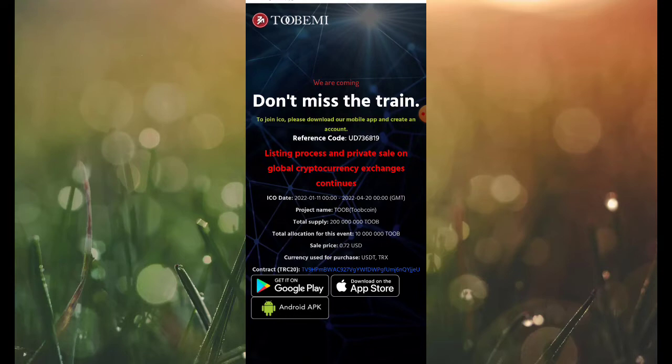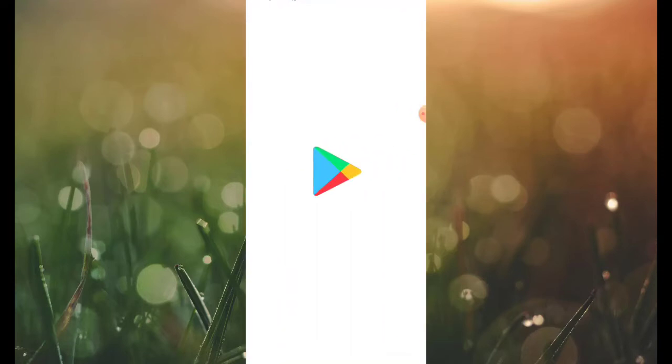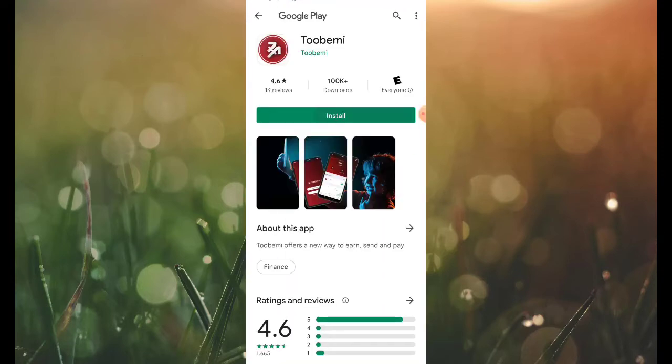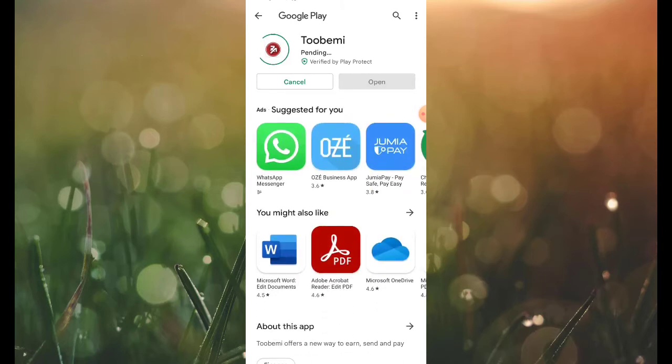Let's go and click on Play Store and install the app. Click on install, and allow it to load. The name of the coin is Benny.